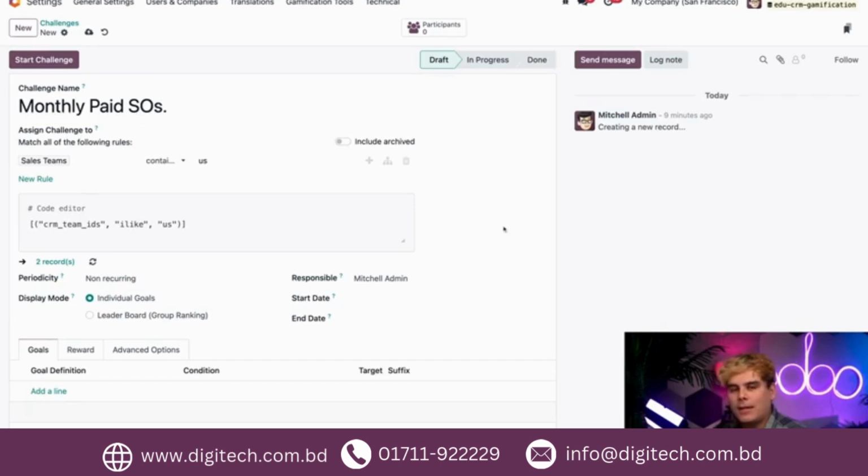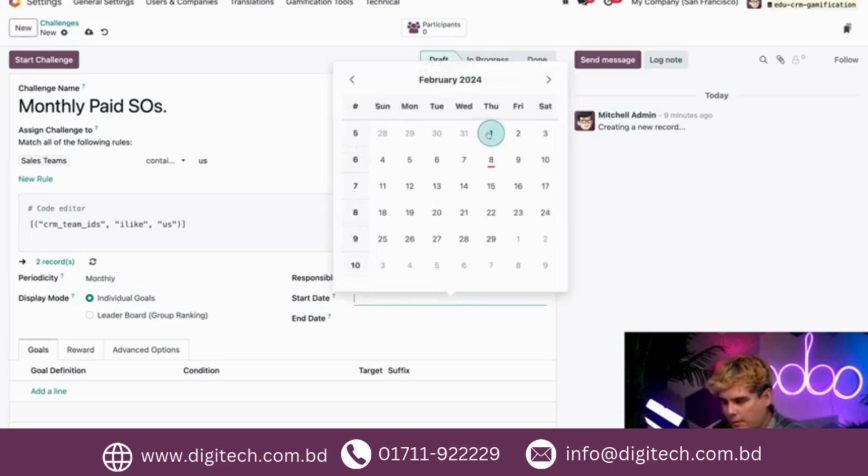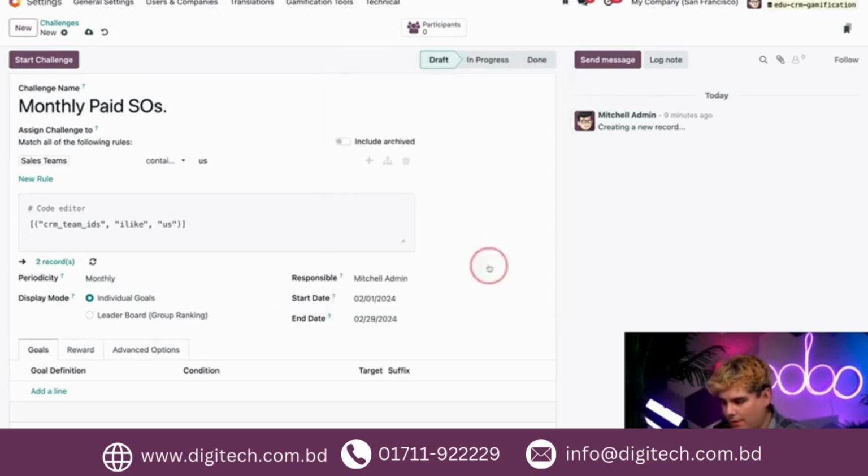Okay, now let's specify how and when this challenge occurs. So in the periodicity field, we're going to pick monthly. Then we've got to have a start date: first of the month, ends last of the month, because it's monthly. It's perfect. And since we want to see how the salespeople on this team perform individually, we're actually going to keep this display mode over here on individual goals.